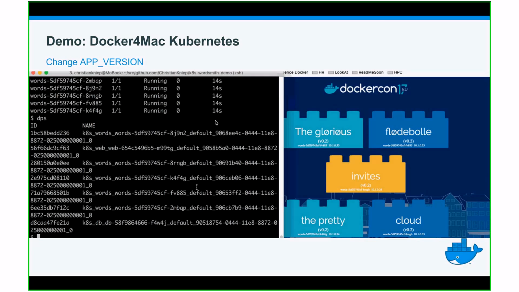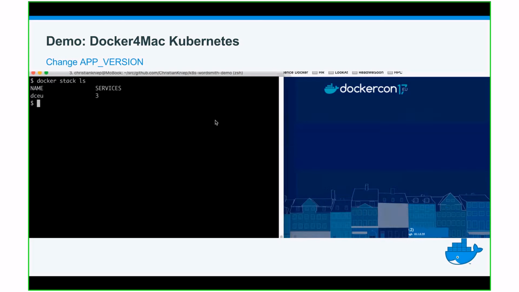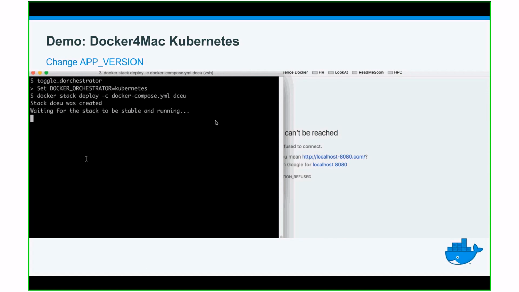So we have the same structure in our Docker Compose file, but by deploying it against Kubernetes, it will create the objects that you need, like services, deployments, and ingress, and whatever.